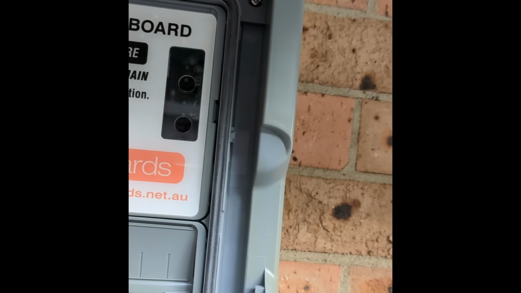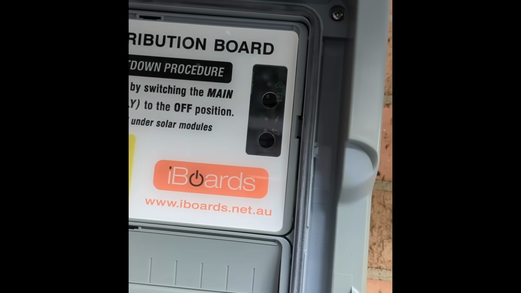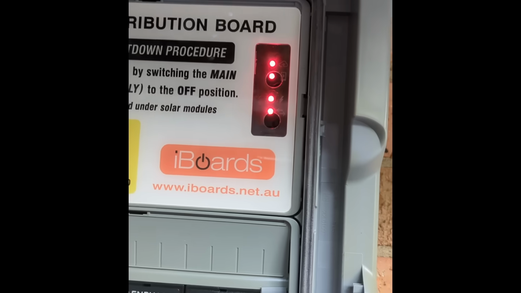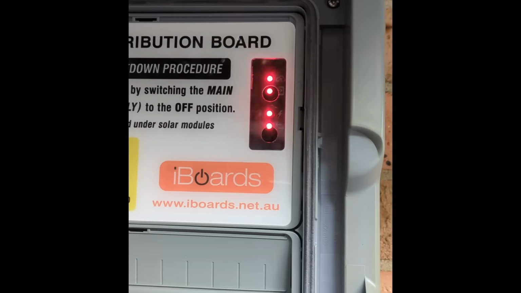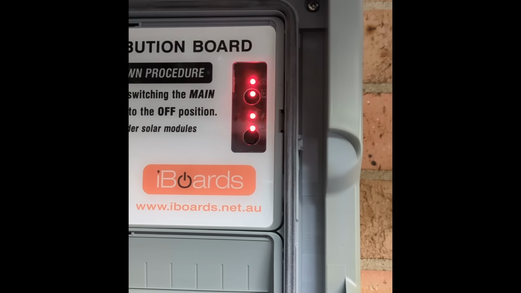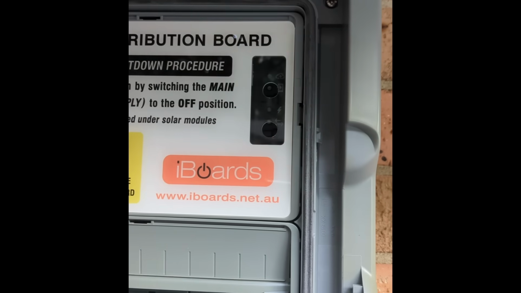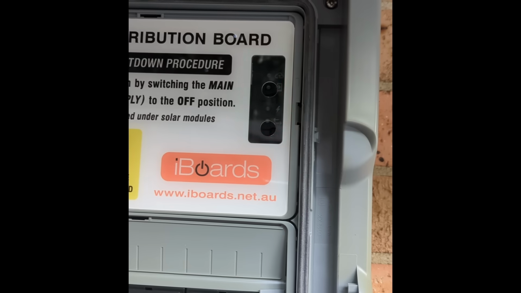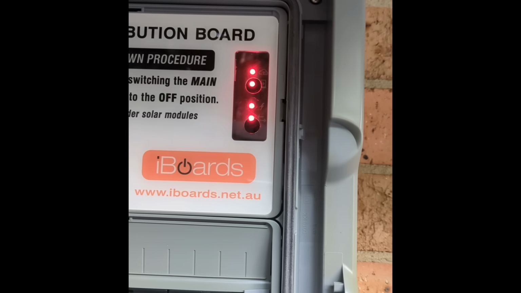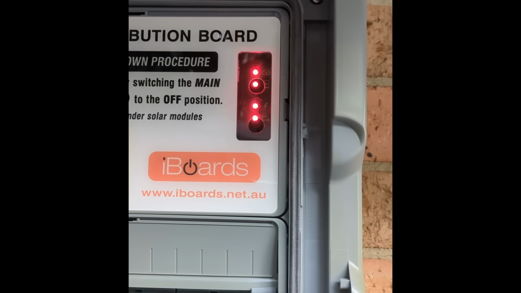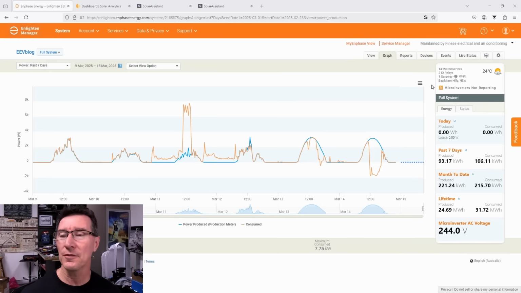Turn off the Envoy again. So I switched off the Envoy, but the main switch is on. And then turn on the Envoy. We get four flashing red LEDs. What the heck? I mean, I just had a microinverter fail last week. Don't tell me the Envoy's failed. This is ridiculous. All right. I thought this was fixed and wasn't going to be a thing.